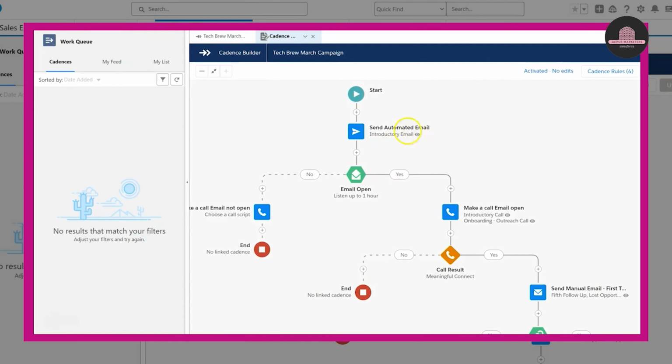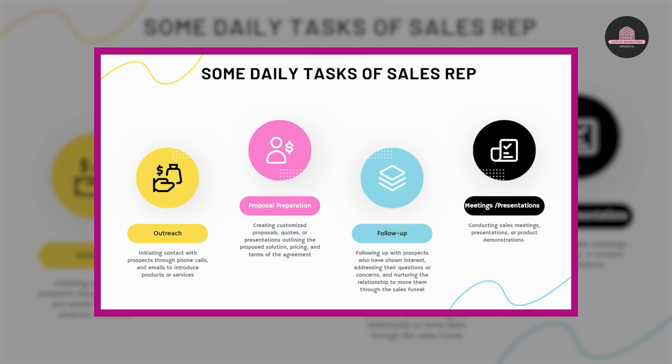The second one, proposal preparation. So once Narendra says, yes, I like the plot, I would like to go ahead, I might have to create a proposal for him to tell him the property features as well as the price and everything. The third one will be follow-up. Assuming Narendra is not responding to me, in that case I would drop a follow-up email or call to him. Meetings and presentation: to take Narendra and schedule a meeting to show him the property. So these are a few tasks that a sales rep does in their day-to-day life.